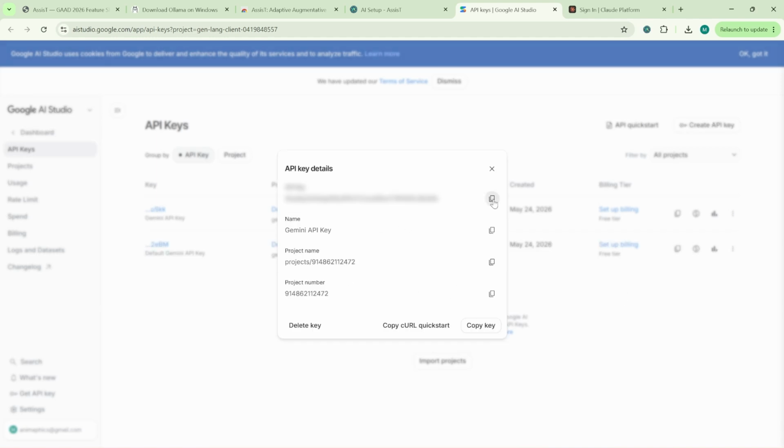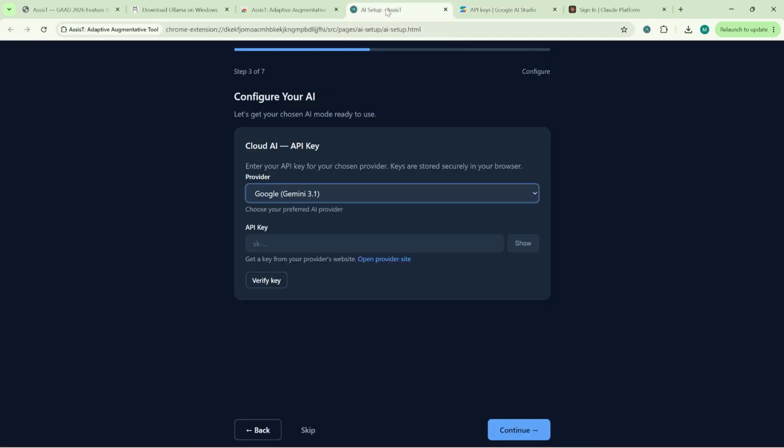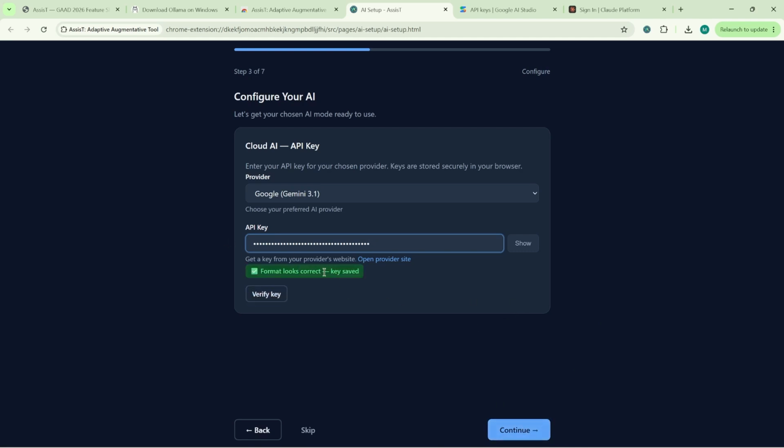I'm just going to copy this key here, and jump back into the AI Setup tab. And I'm just going to paste my key in here and click on, actually I'll just click on Verify Key first. Format looks correct, and click on Continue.